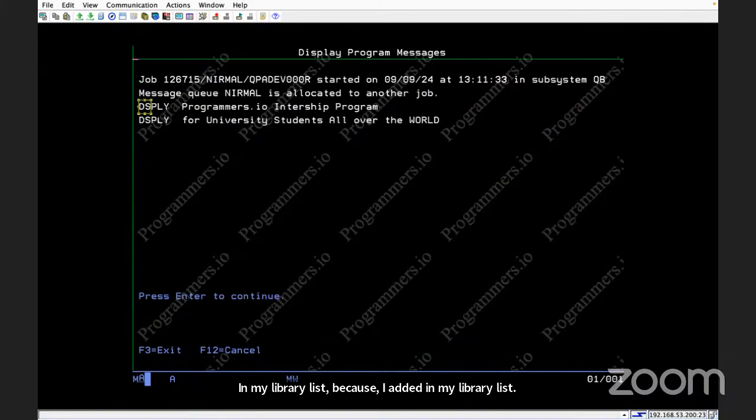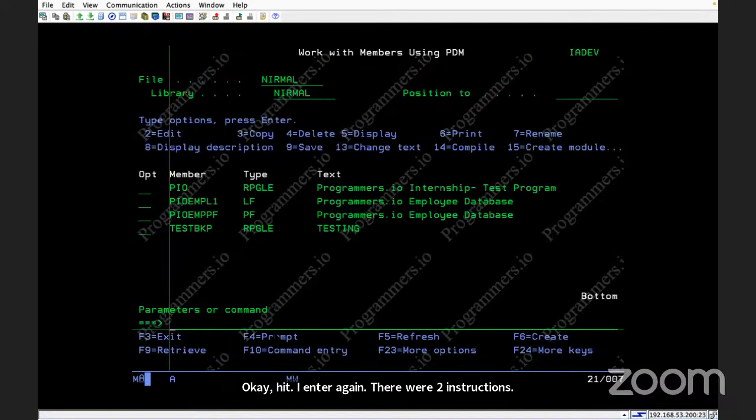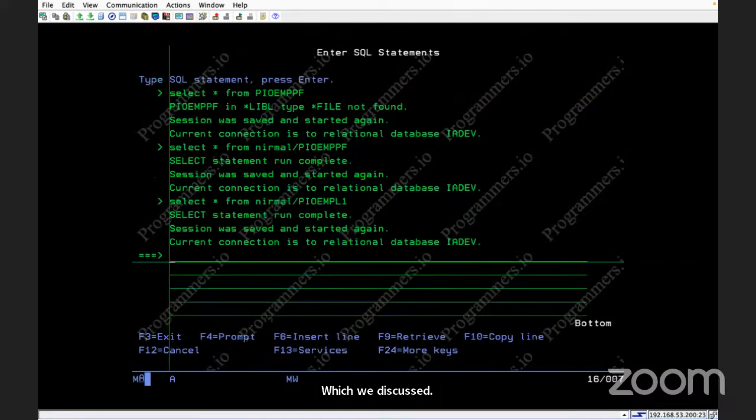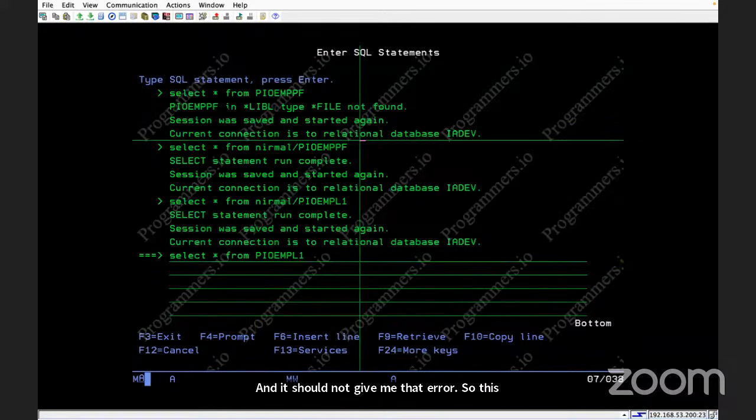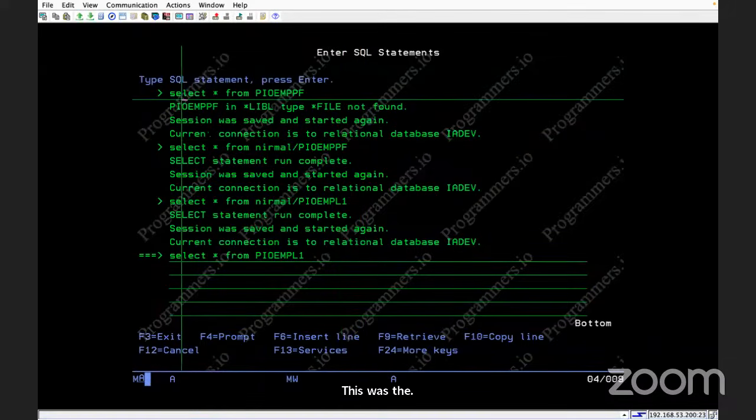So there were two instructions which we discussed. Now let's do my SQL again. Now this time I will run my queries without my library name, and it should not give me that error. So this was the SQL which gave me error first. If you put a cursor here and do F9, it will retrieve this particular SQL statement.